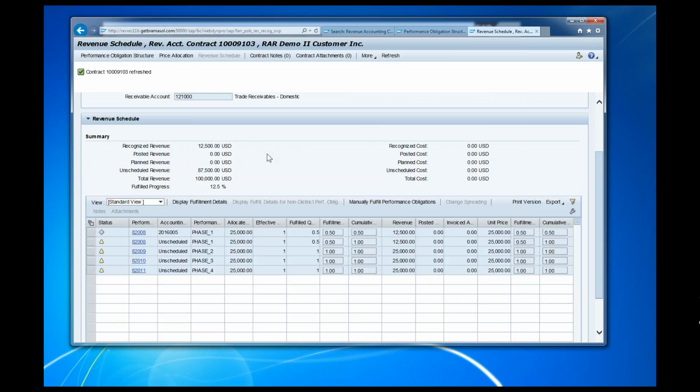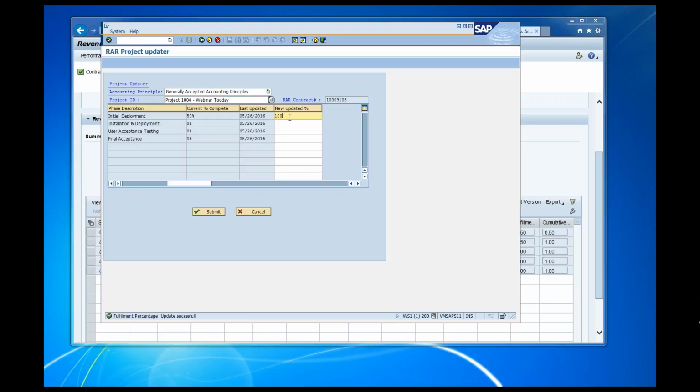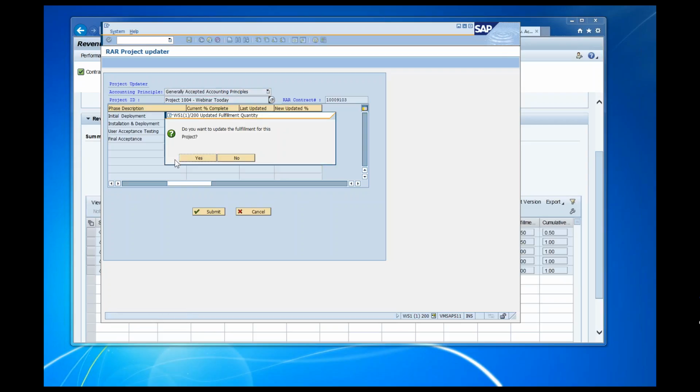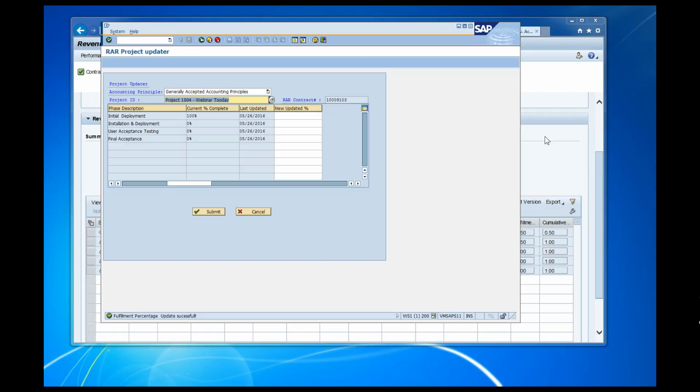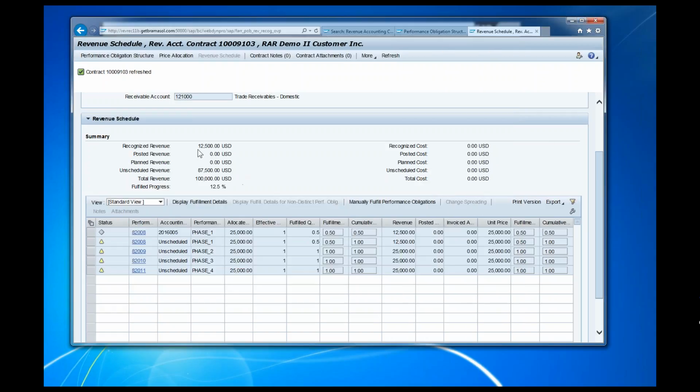Let's go back and do that one more time. Let's say we're now 100% done with this and update the RA contract again. Okay, so now I'll go back into my RAR system, and I should see that 12,500 changed to 25,000. And in fact, there it is. So now I can see that I'm 25% along in my project. That's why these numbers worked very well, by the way. And I've got $25,000 that when I do my posting will be updated to the general ledger. So just a simple example of how I can move through it and see this information.